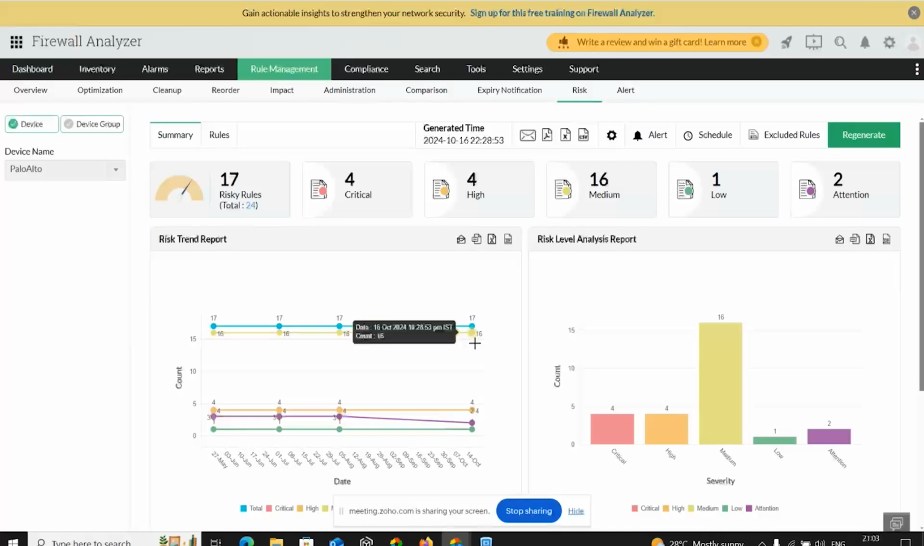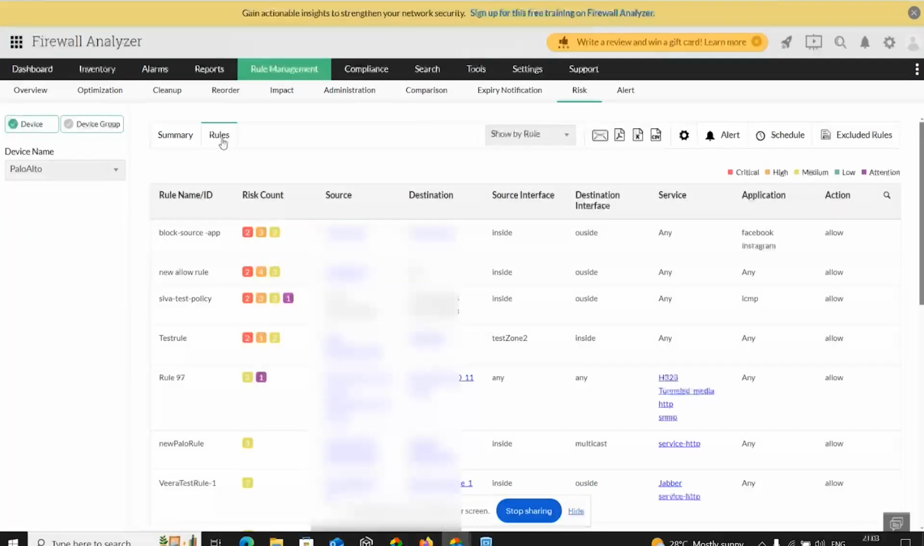So we have seen two types of reports. One was the impact analysis report. The other one now here is the risk analysis report. So this is the live risk analysis report. What is the difference between both the reports is that an impact report will let you understand how a new rule is going to impact your existing rule set.